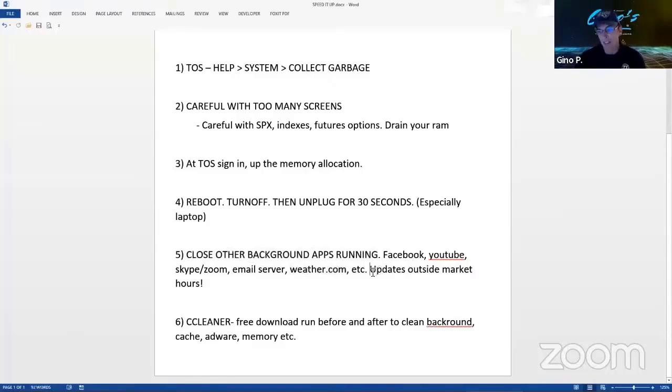Get your updates for your platform. Have it set for after hours. There's nothing like getting a Windows update right at the close of the bell, and you're like, really? Okay, I can't do nothing. And then it automatically reboots for you in the middle of the market. You don't want that. That could cost you a lot of money. Simply go in there and change it.